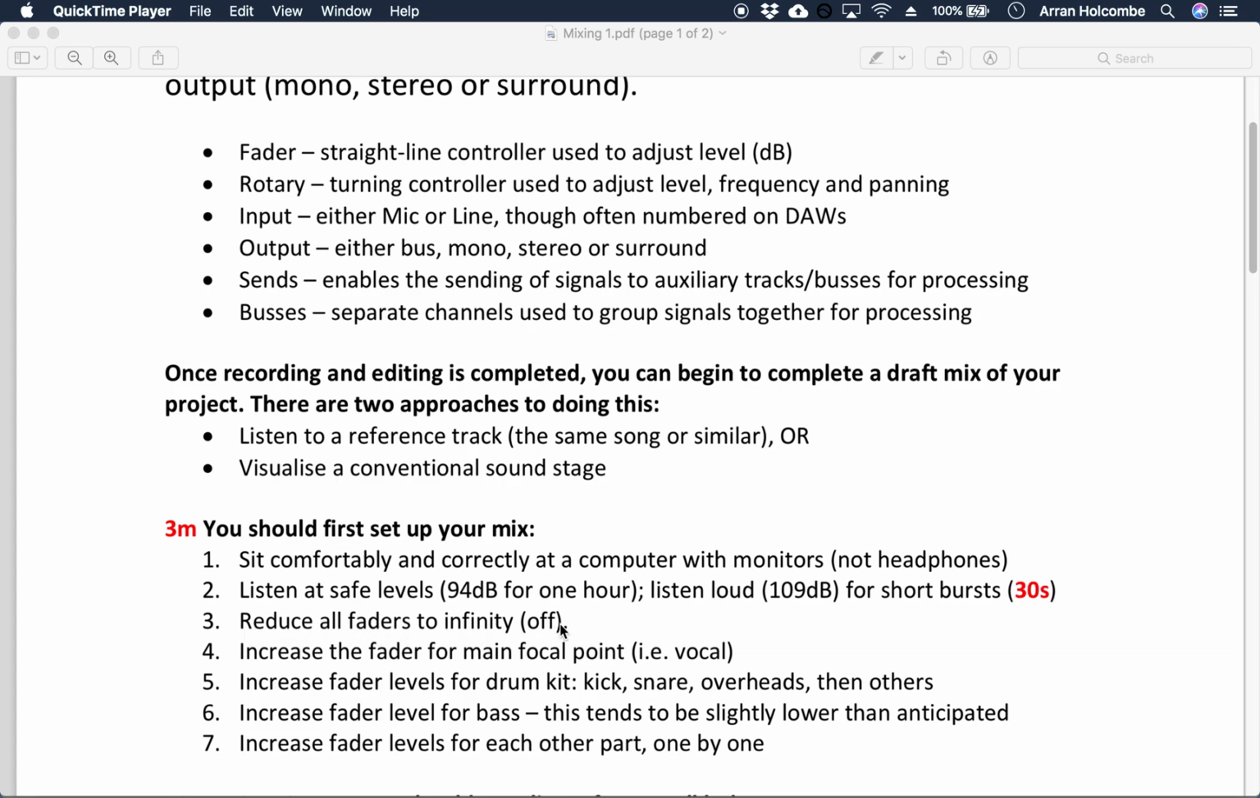You're going to reduce all your faders to infinity, then increase the fader for the main focal point, in this instance vocals. You would then increase faders for drum kit. In absence of a drum kit, you would increase faders for bass. Now the bass tends to be slightly lower than anticipated. As you're working on headphones, you may feel like you need to push the bass a little bit higher today, and that's not a problem. You would then increase fader levels for each other part one by one.